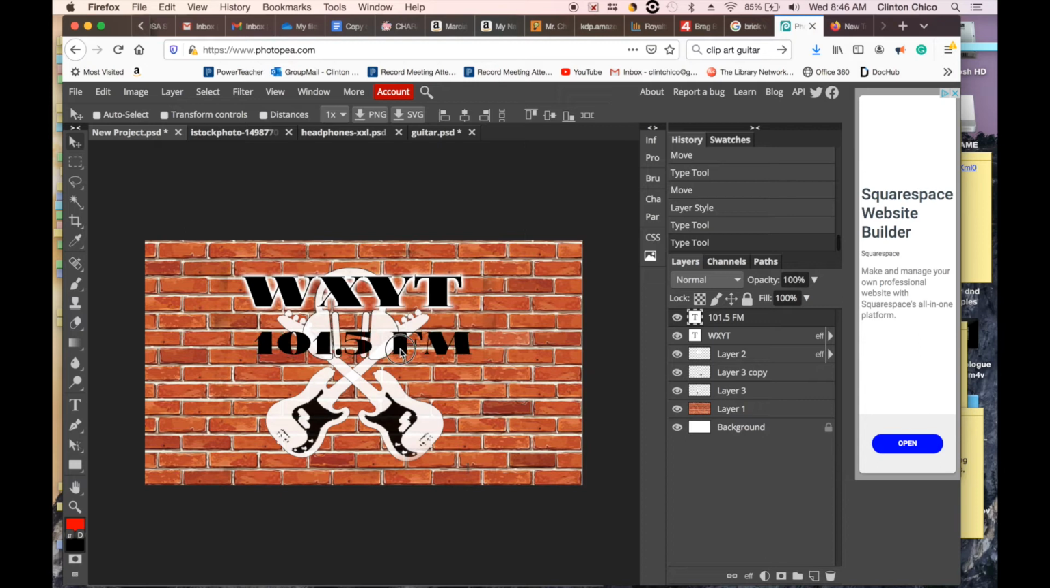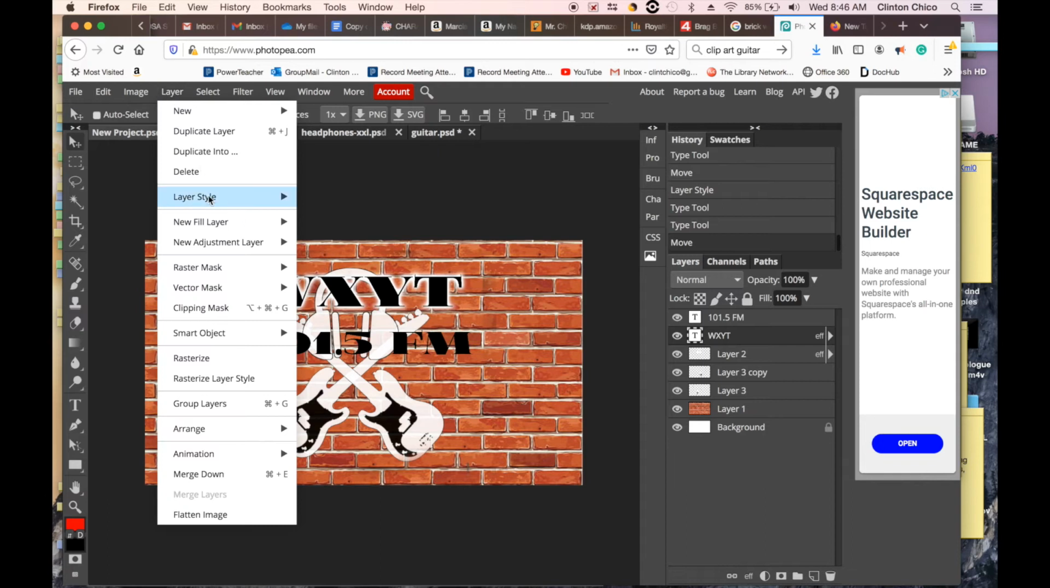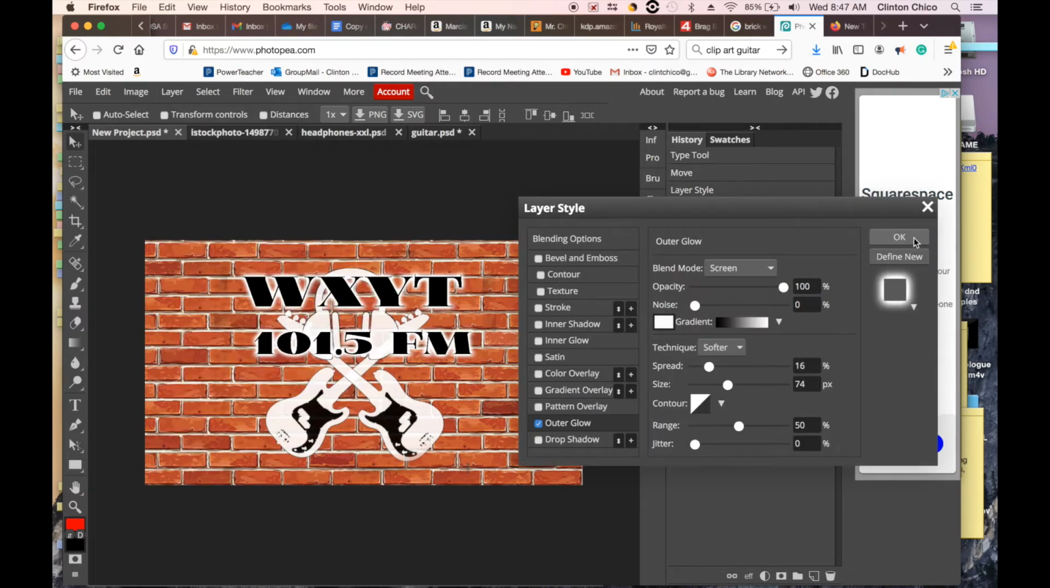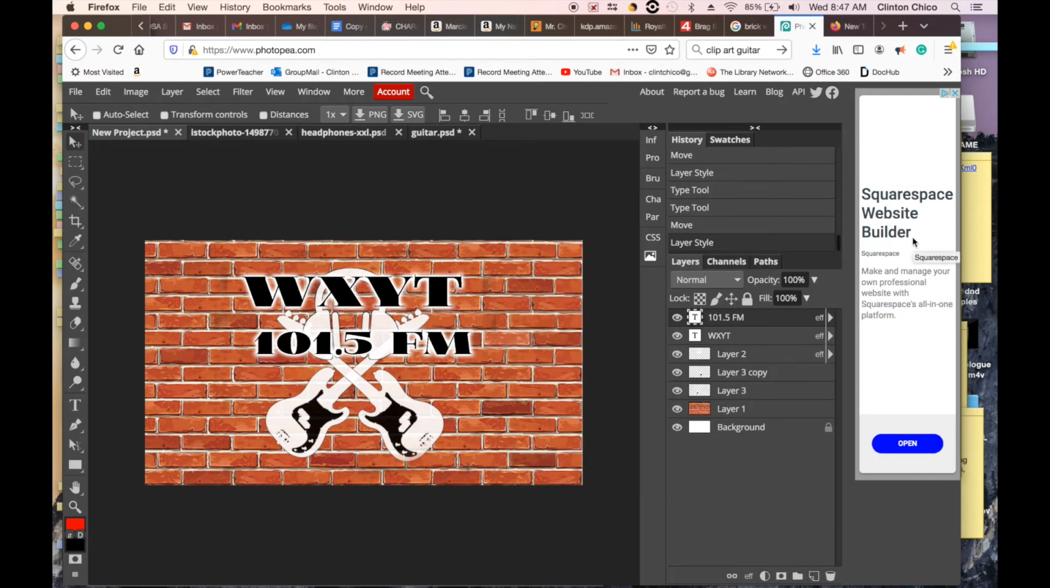And I want to put the same glow around it. So I'm going to go to Layer Styles, and Outer Glow again. And when I do it this time, it'll automatically be set on the same outer glow that it had before. So when I go to Outer Glow, the glow will actually match exactly the one that I just used on the call letters. Boom. And now I need the slogan.